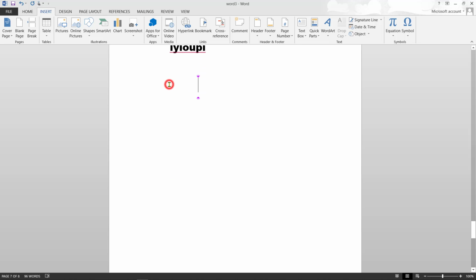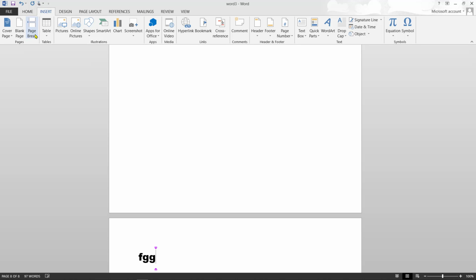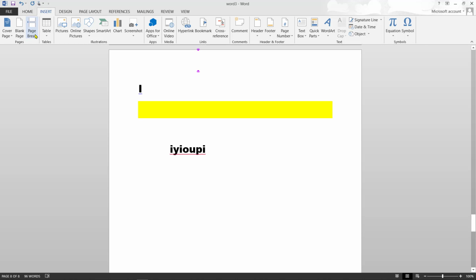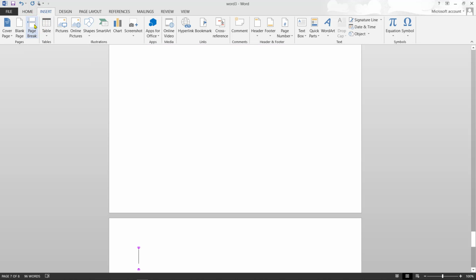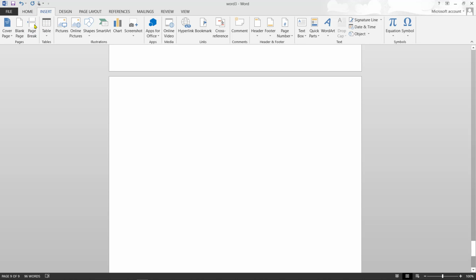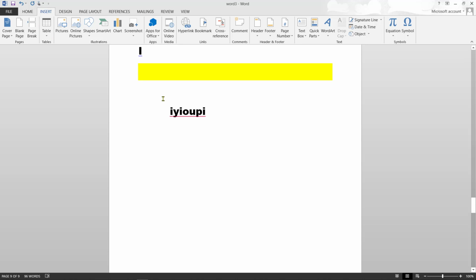Also, when you want a page break, when you want to end the current page here and move to another page from here, just click page break, and yeah, I'm on another page, as you can see. So yeah, we're here again.